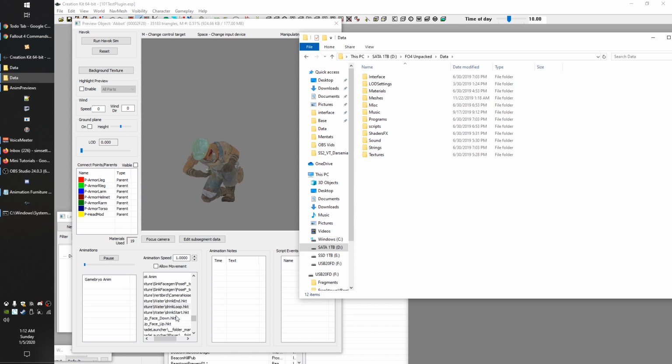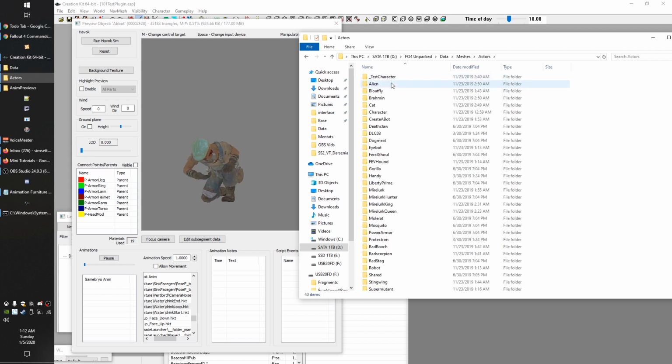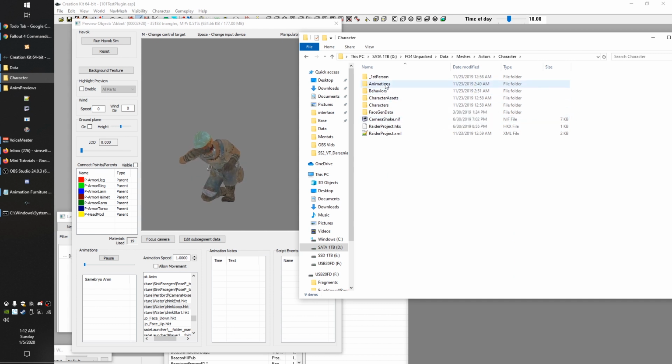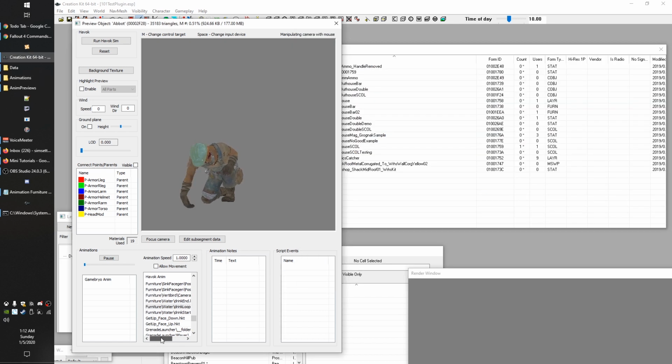So what we want to do here is find this particular animation. Now these are all going to end up under meshes, and then I believe, and I didn't write this down, so bear with me while I find it again. It should be meshes, actors, and then I believe it's under character, and then animations is where all this should be. And let's see if I am correct here. And then this particular one, okay, yep, that's correct. Then we have got to find the full path here.